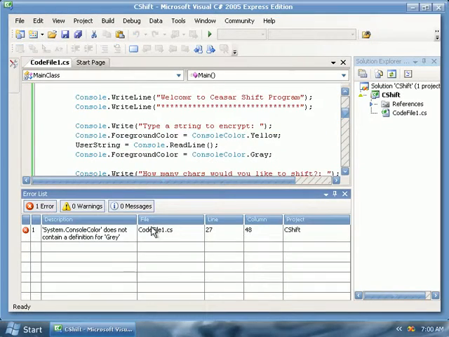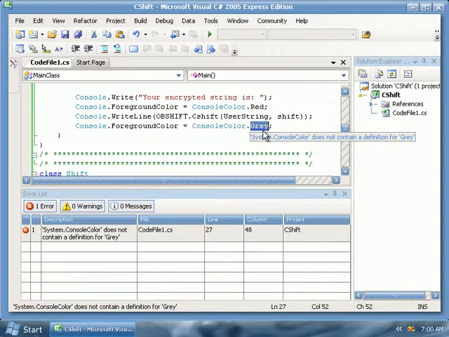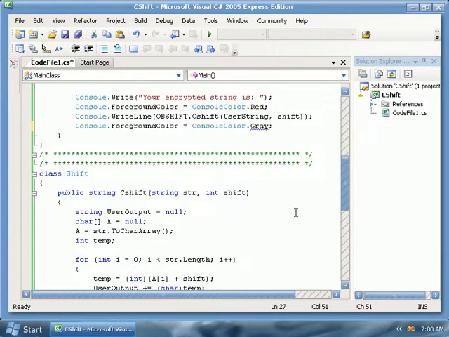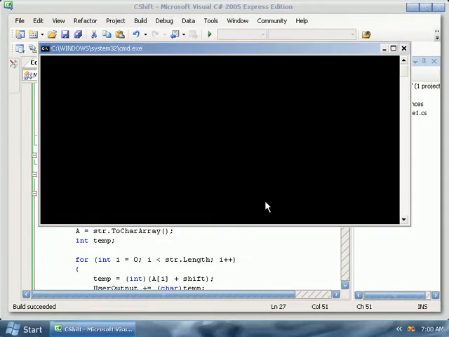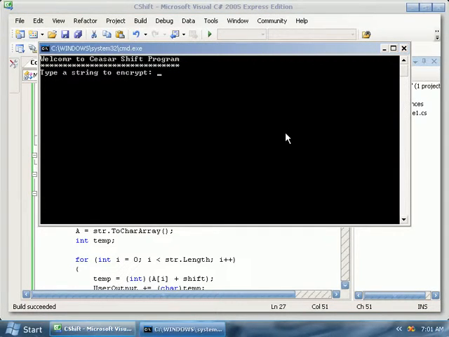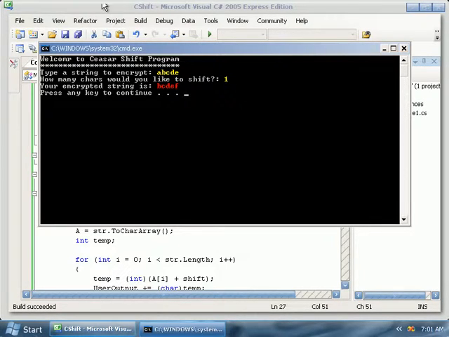We have an error. And that is because I spelled gray wrong. It's G-R-A-Y. And that's down there on line 27. Control F5. Alright, let's test it. We'll do A, B, C, D, E. How many do you want to shift? We'll shift 1. And it did shift. So now A is B, B is C, C is D, D is E, and E is F. So we've shifted all the characters one to the right.